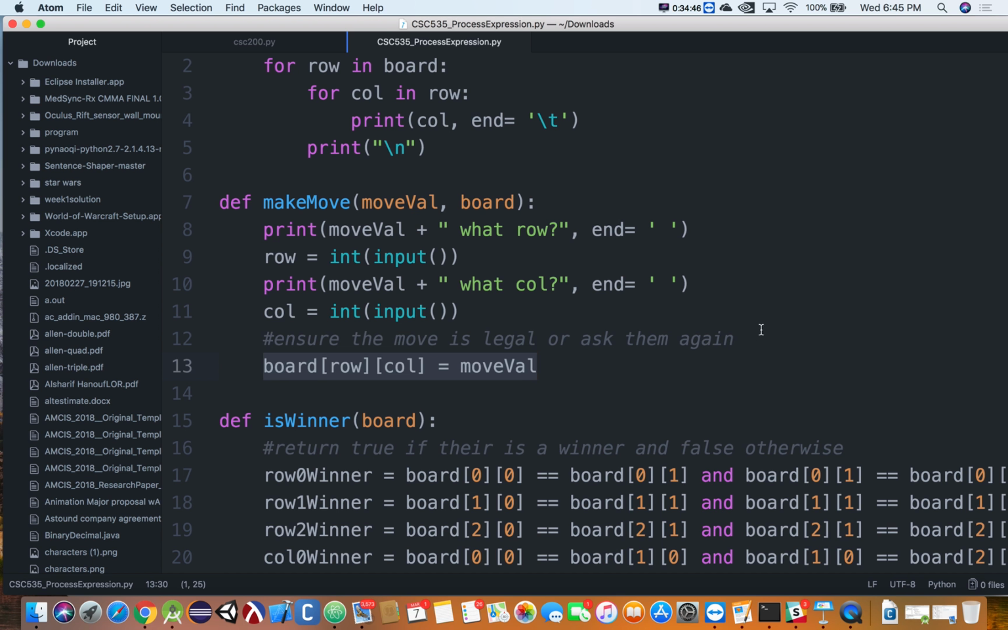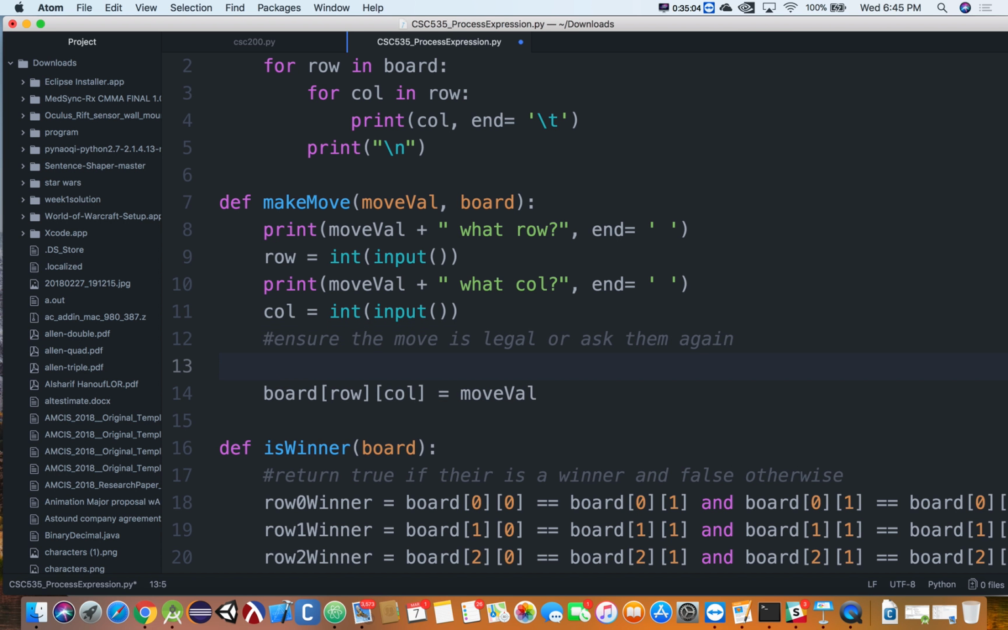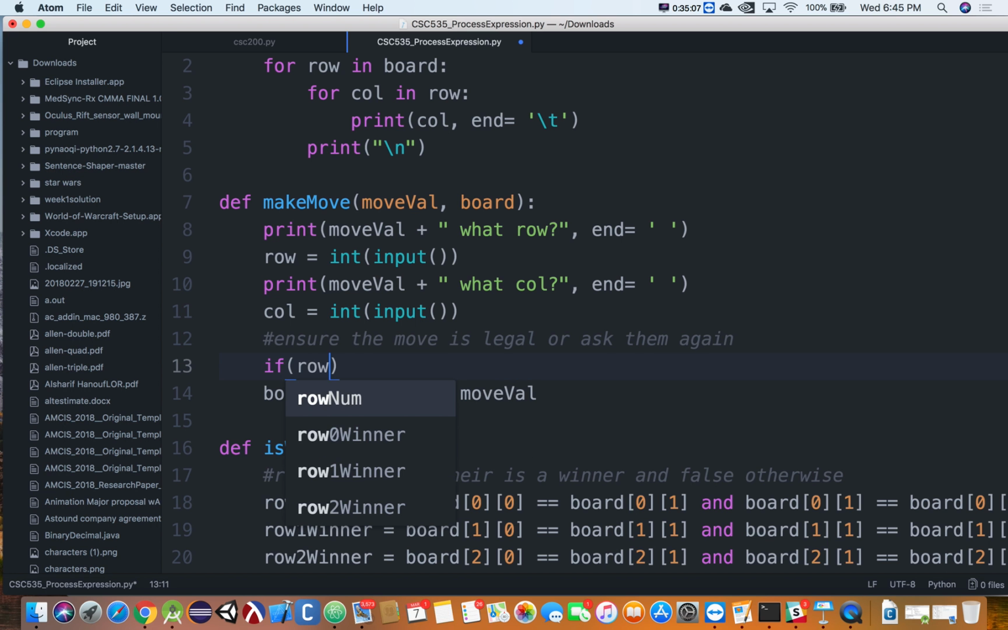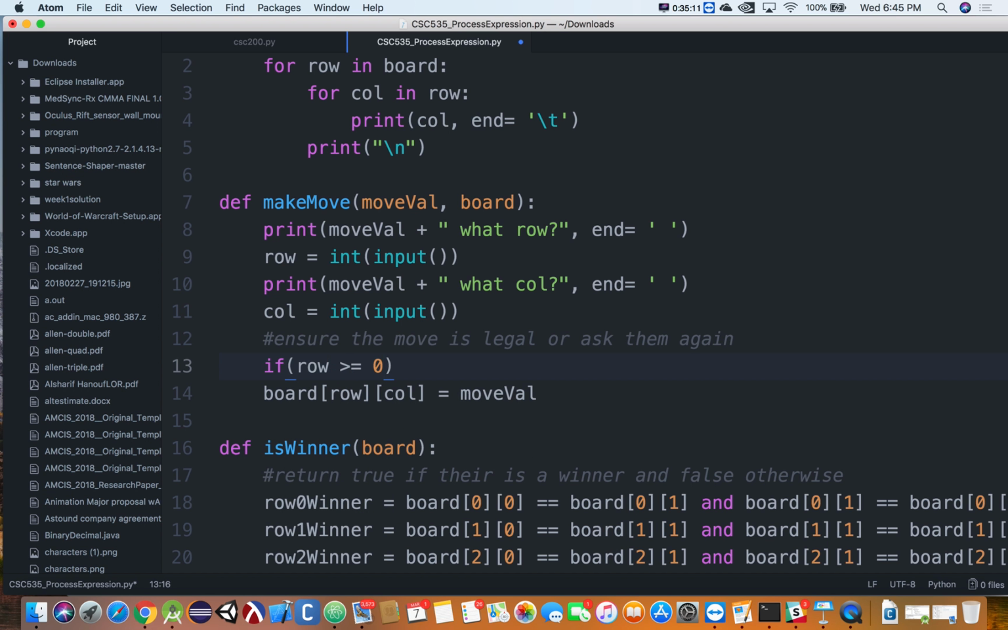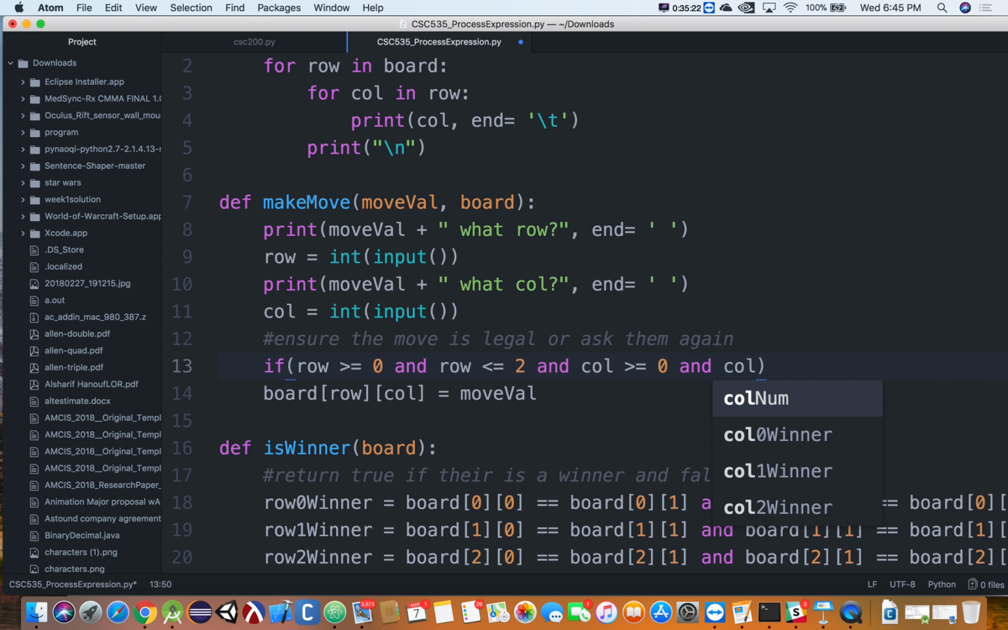What does it mean for a move to be legal? Well, it means that the row has to be greater than or equal to 0 and less than or equal to 2. So if row is greater than or equal to 0 and row is less than or equal to 2 and col is greater than or equal to 0 and col is less than or equal to 2. All right, so at that point, if we're still kicking here, since these are all ands, we know that row and column are at least legal places on our board. Correct?